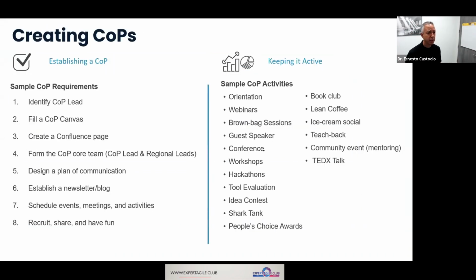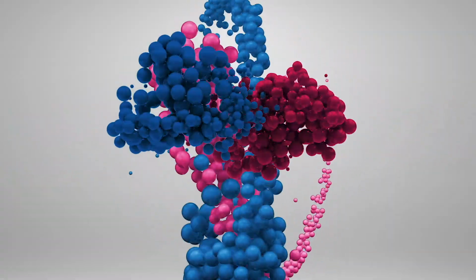To create your COP, if you don't have a community of practice today, here are some potential ways that you can go about it, right? You can identify the COP lead, individuals that are interested in participating in this, and then create a canvas with other individuals that are interested in booting that COP, and then you form your core teams and you begin your communication schedule, and you start scheduling events and recording and recruiting and sharing, and above all, make it fun. This is an opportunity for individuals to connect with each other in a fun way.